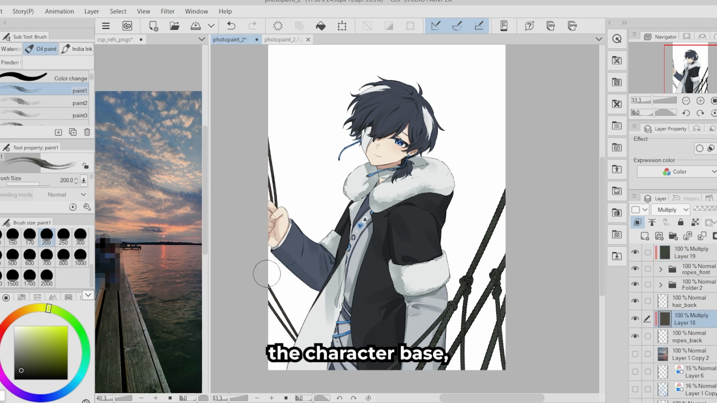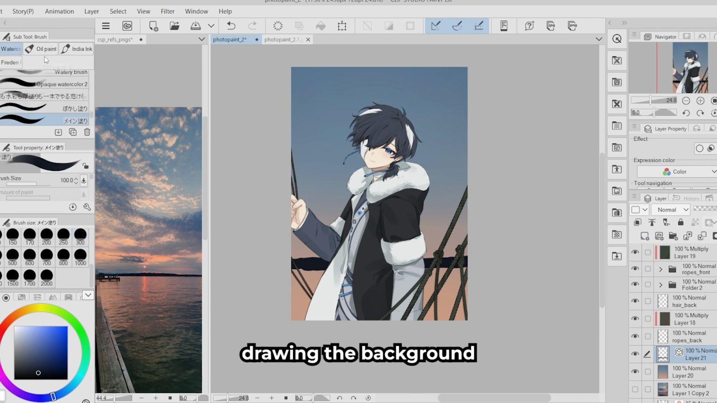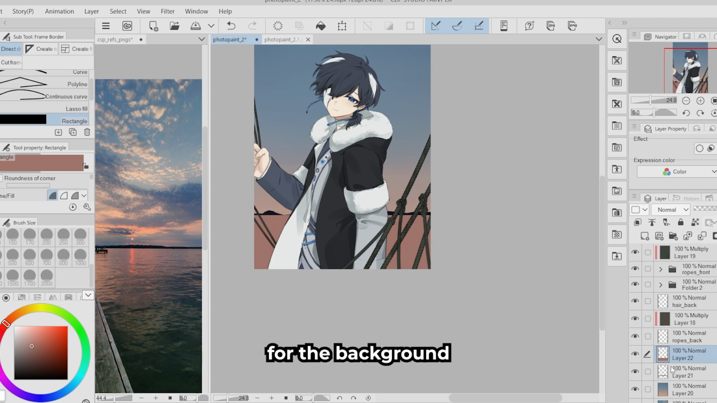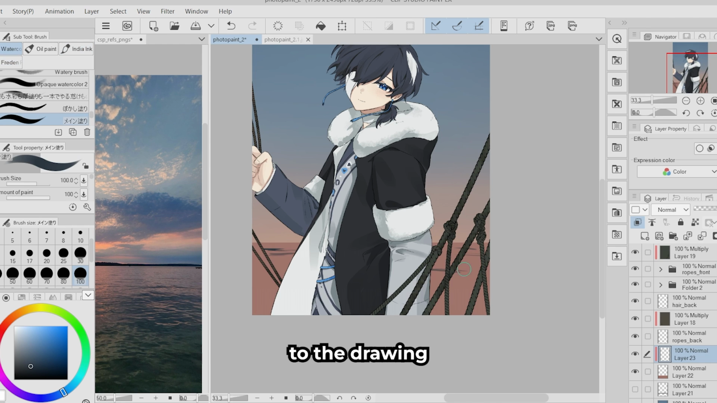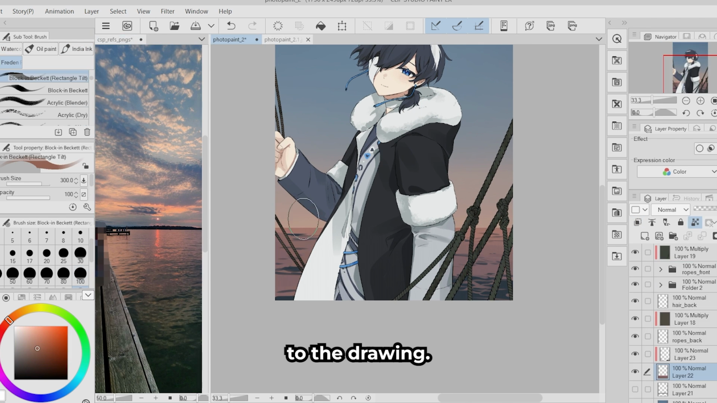So now that we finished the character base, I'm going to go ahead and start drawing the background. Using the photo as reference, essentially I'm doing a photo study of the photo for the background and applying that to the illustration. I've also added a couple of ropes to the drawing just for a little bit of props and to add another element of interest.